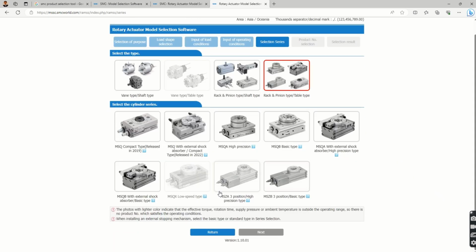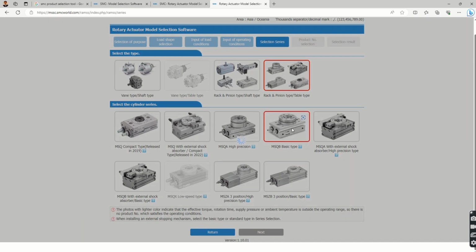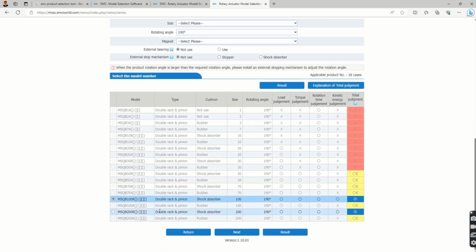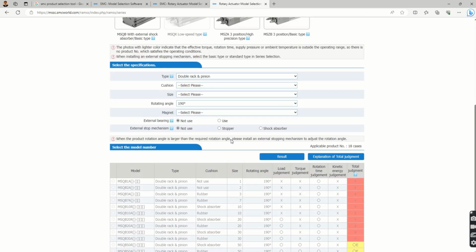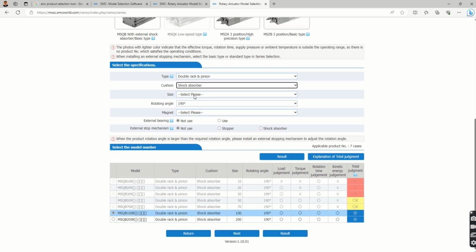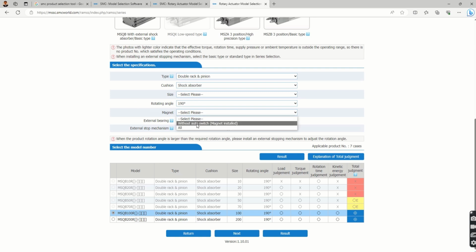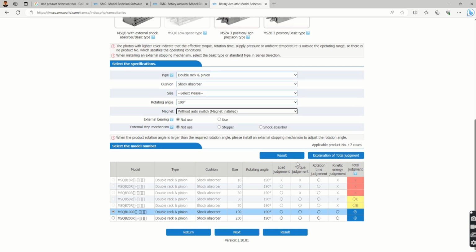Then again you will have a lot of options. So let's select the basic type. Again you can see over here the options available. Two options are available, right? So we can have a cushion. The options will get reduced to 7 cases. We can restrict the size also if we want, right? Let's have 70, or just keep it as it is, and magnet with auto switch. So we have 7 cases, and we have explanation of the total judgment.